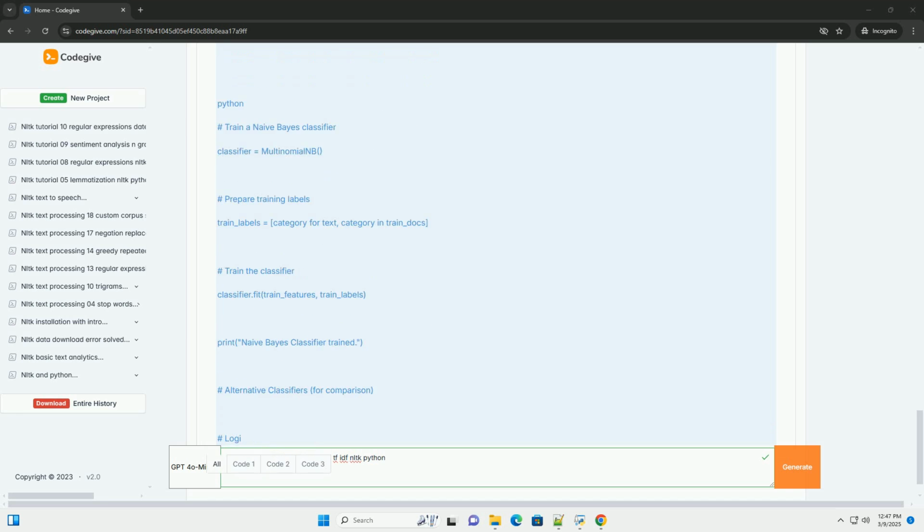2. Setting up the environment and importing libraries. First, make sure you have NLTK and scikit-learn installed. Now, import the necessary libraries in your Python script. Explanation.